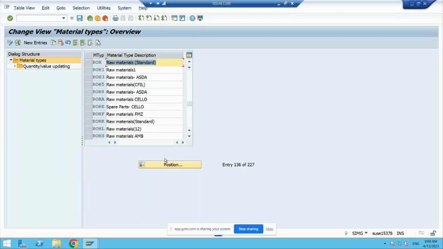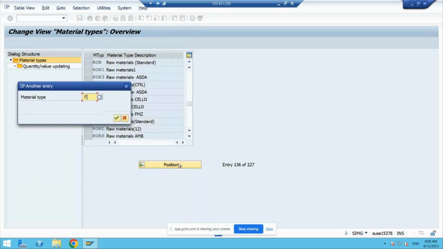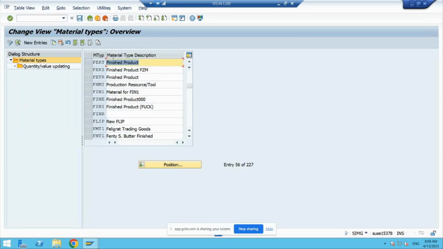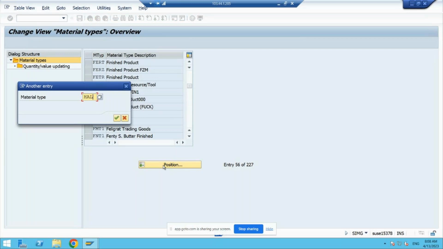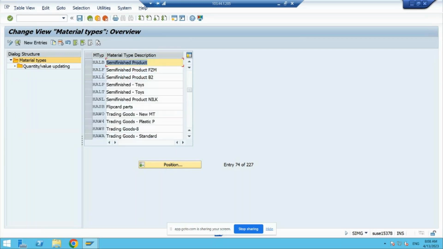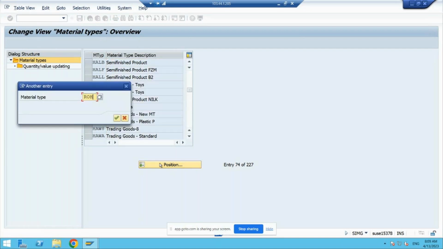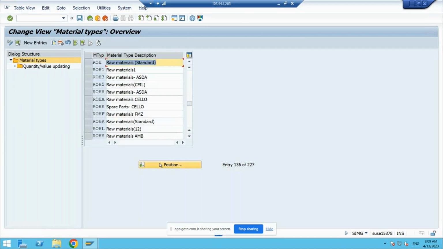Now suppose if you want to create finished material type, first you have to search for the standard material type code. So FERT is used for finished material. So you can see it is for finished good. Then click on position and search for semi-finished, HALB. Enter, continue. So HALB. So like that, all the standard material types will be available in this table. Now it depends on you what material type you are going to create first. Okay. So click on position and enter ROH. I'm going to start with ROH for the raw materials.